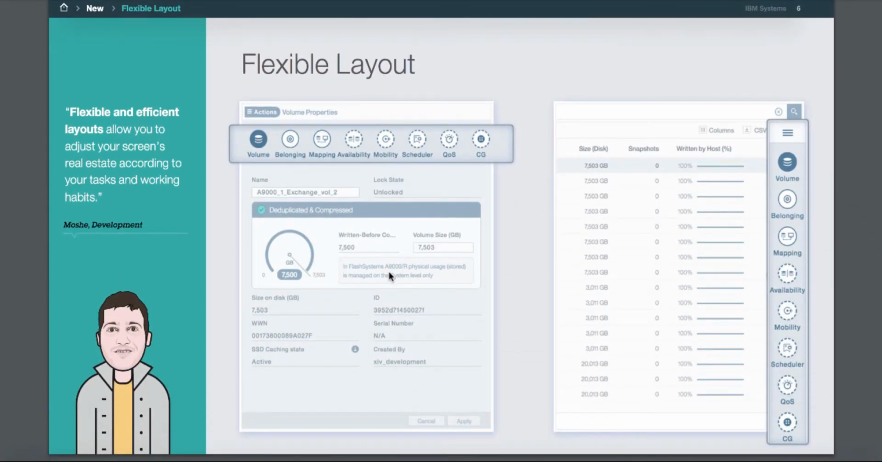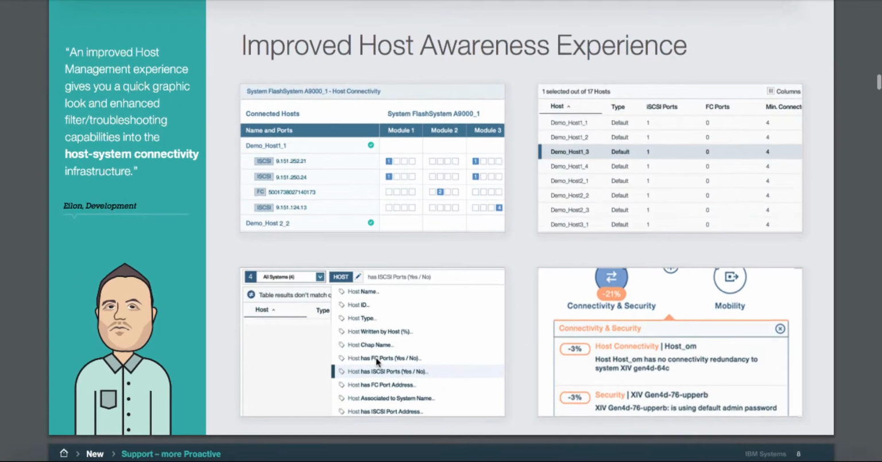Take a look now at the flexible layout section. We now allow a lot of functionality inside both the inspector and the table. You'll see the arrows, which allow you to resize both of these elements so that you can have more or less screen real estate based on your preferences. Now let's scroll down to another great enhancement.